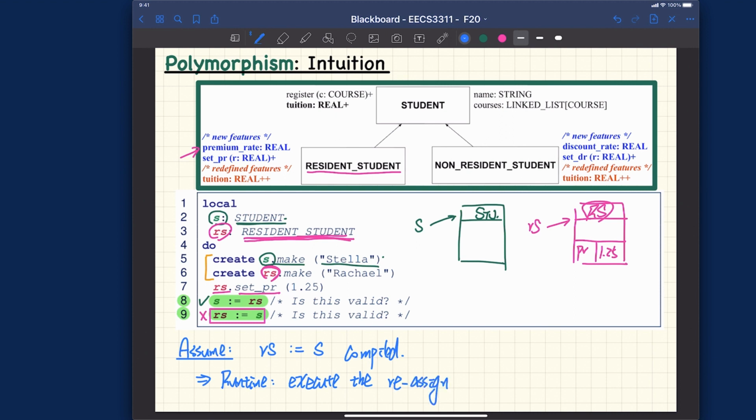And how do we execute these reassignments? That means RS is now going to store the address that is stored in S. Or diagrammatically, RS is going to change its pointer over here, and RS is going to point to wherever S is pointing to. So RS is pointing to just the same student object over here. So that's aliasing. Okay, so that's how we execute at runtime, assuming that the line is going to compile. Okay, so far so good.